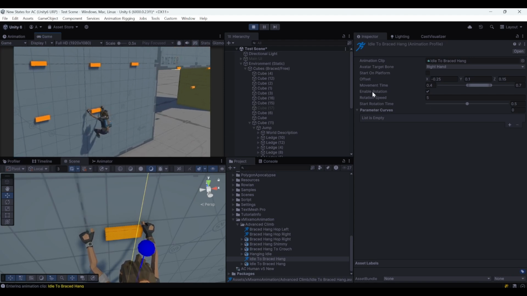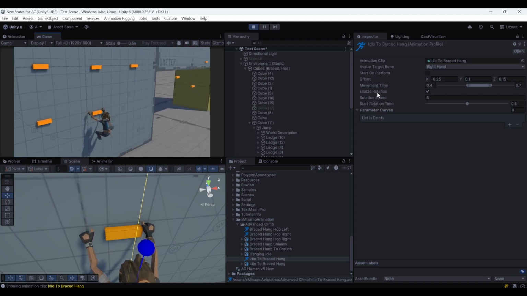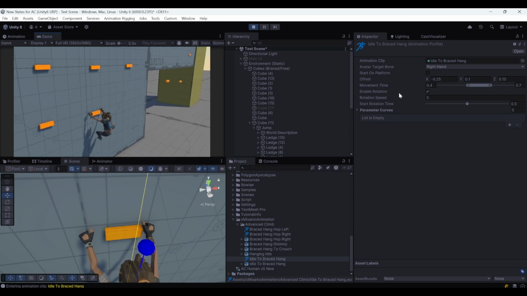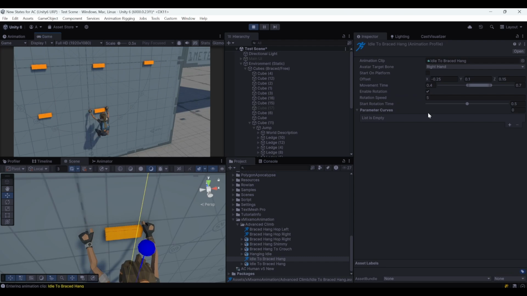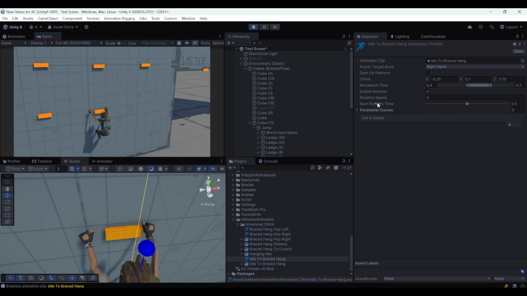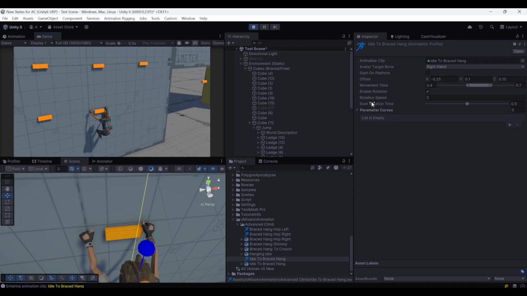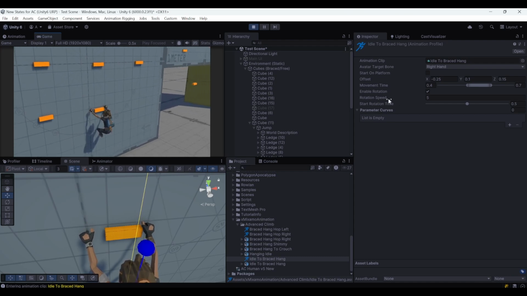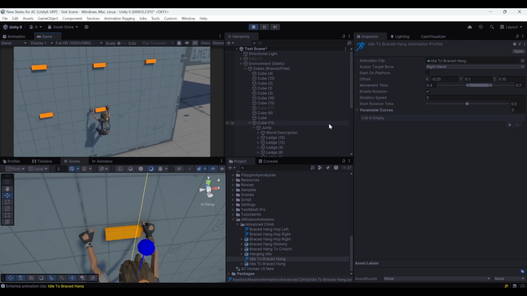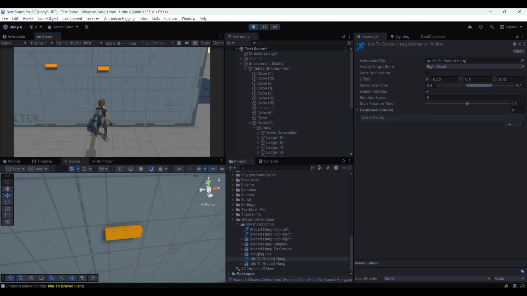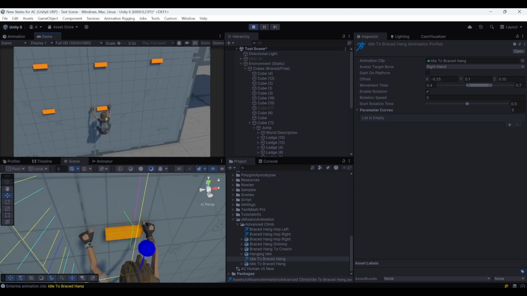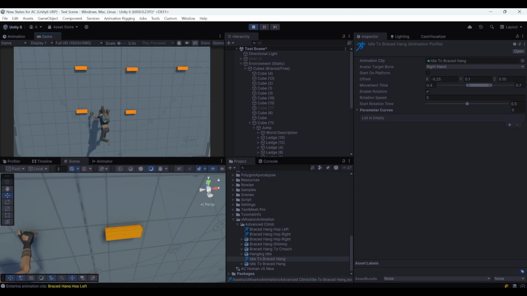And if you want the state to rotate to the climb point, then you can set the values here when he should start to rotate and at which speed he should rotate. Okay, and now let's see.